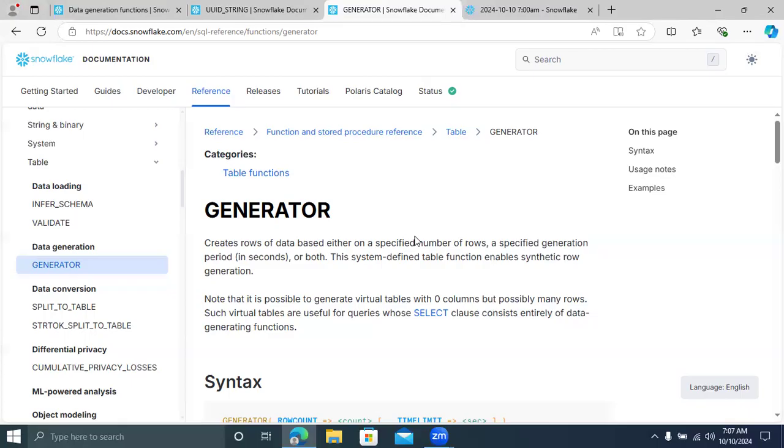Mostly we have to use the system defined table function. Whenever creating a table, you can't generate the data. The system defined table function will be there, and in that you are able to generate synthetic data, synthetic row generation. Synthetic means, as I already said, system generated data as per the limits you are passing to that function.